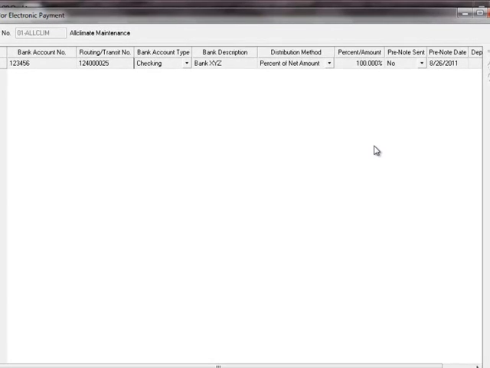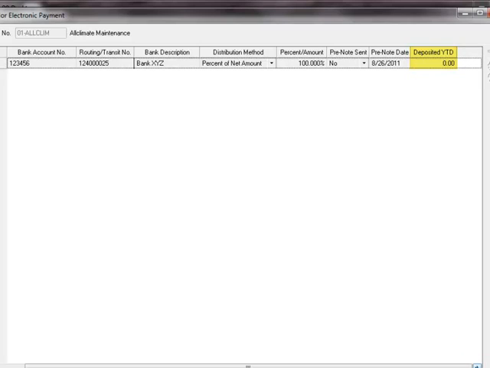Here we can see all of the vendor electronic payment information that was previously set up for this vendor's ACH transactions. It includes the bank account information, distribution method and amount, prenote status, and amount deposited year to date. Notice that the prenote has not yet been sent.